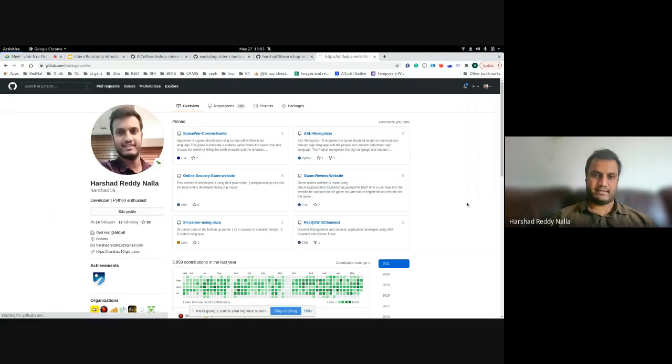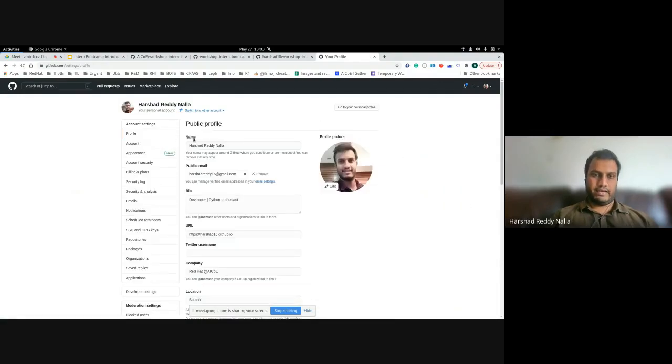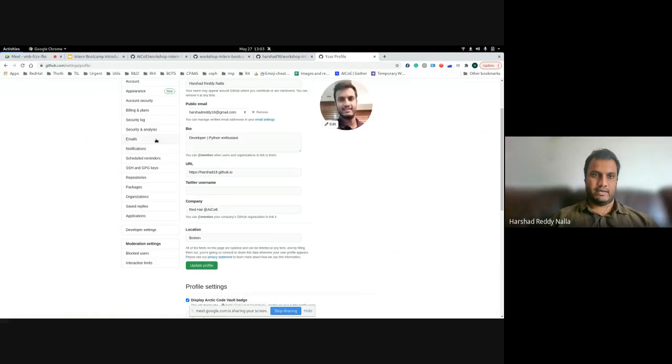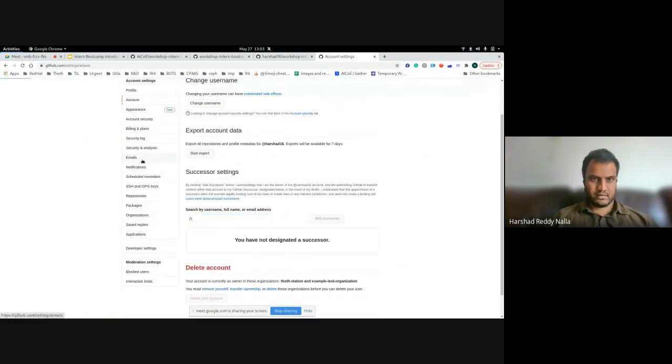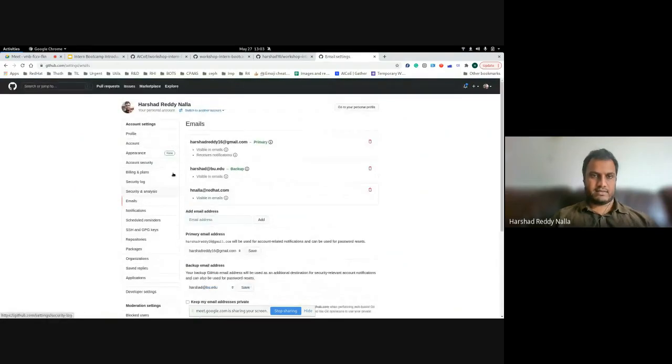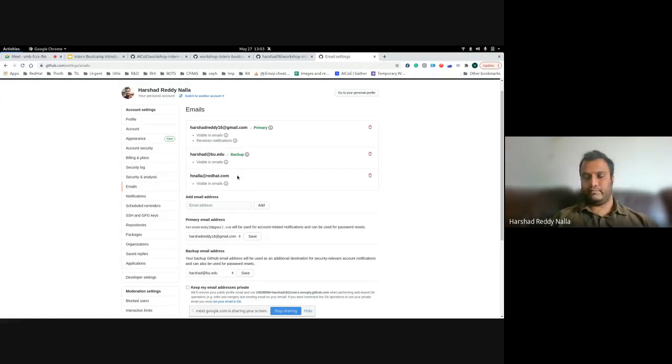If you go to settings, you can go to the profile, right? And here there are emails, email account, I think. In the emails, you can set up multiple email addresses. So I said keep the primary email address as your personal one, so that if you use any other different PCs, then you can configure that with this email address. And for the internship, you can configure with your Red Hat email address.